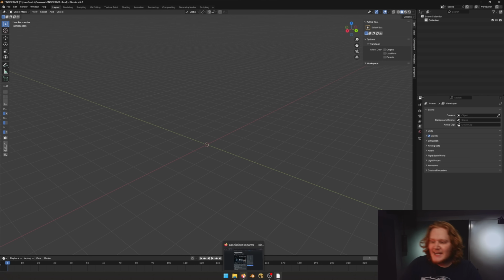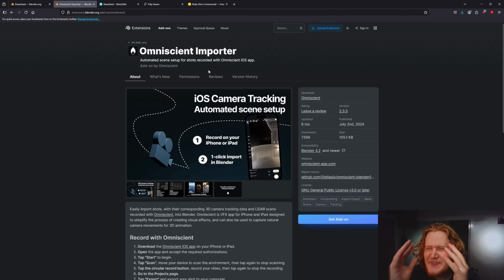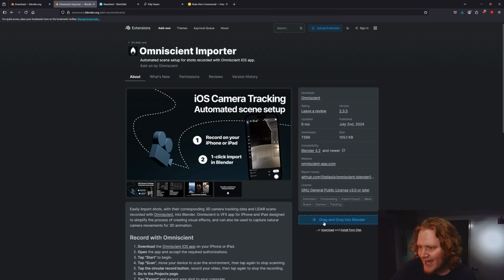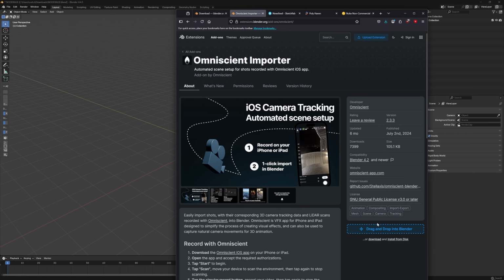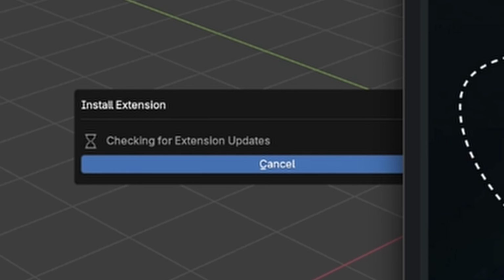Okay. Now let's actually get the footage that we recorded in the parking lot into our project, and it could not be easier. If you use the Omniscient app like I did, it's got its own little importer that saves us 1,000 years of headaches. And if you use the Camera Track AR app, I think they also have a very similar add-on. But I like Omniscient. So all we're going to do is click Get Add-on. Would you look at that? Drag and drop into Blender.